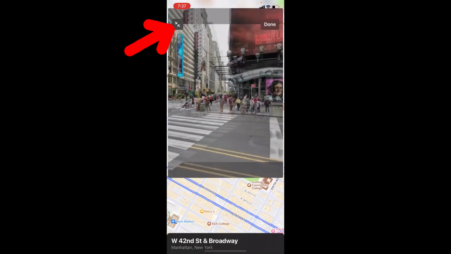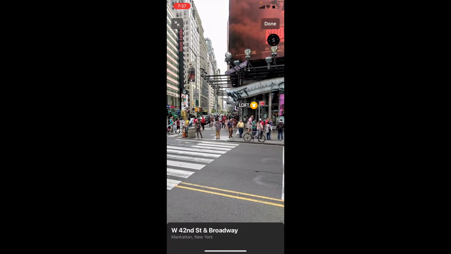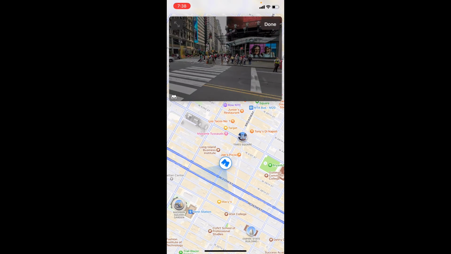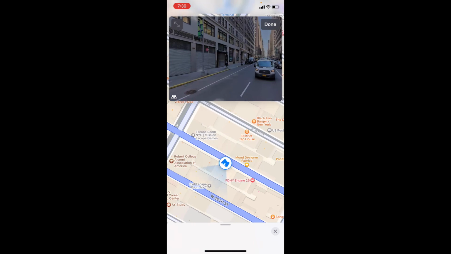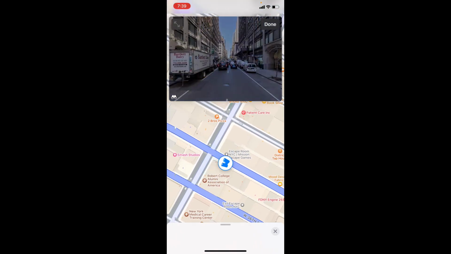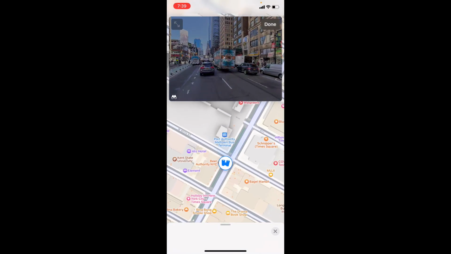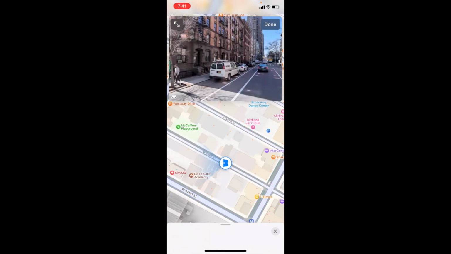Here you can resize the image like this. And here you can exactly see where you're standing right now. And if you move, the Street View also moves parallelly. Like this.